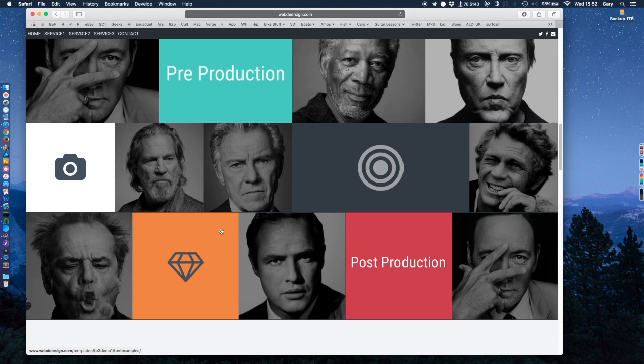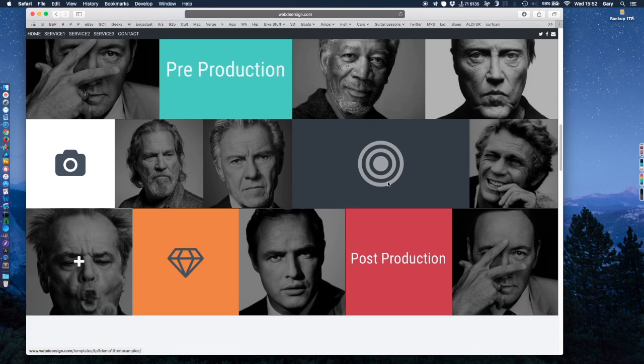This is a whole layout using a whole load of special stacks which we've created to do this.